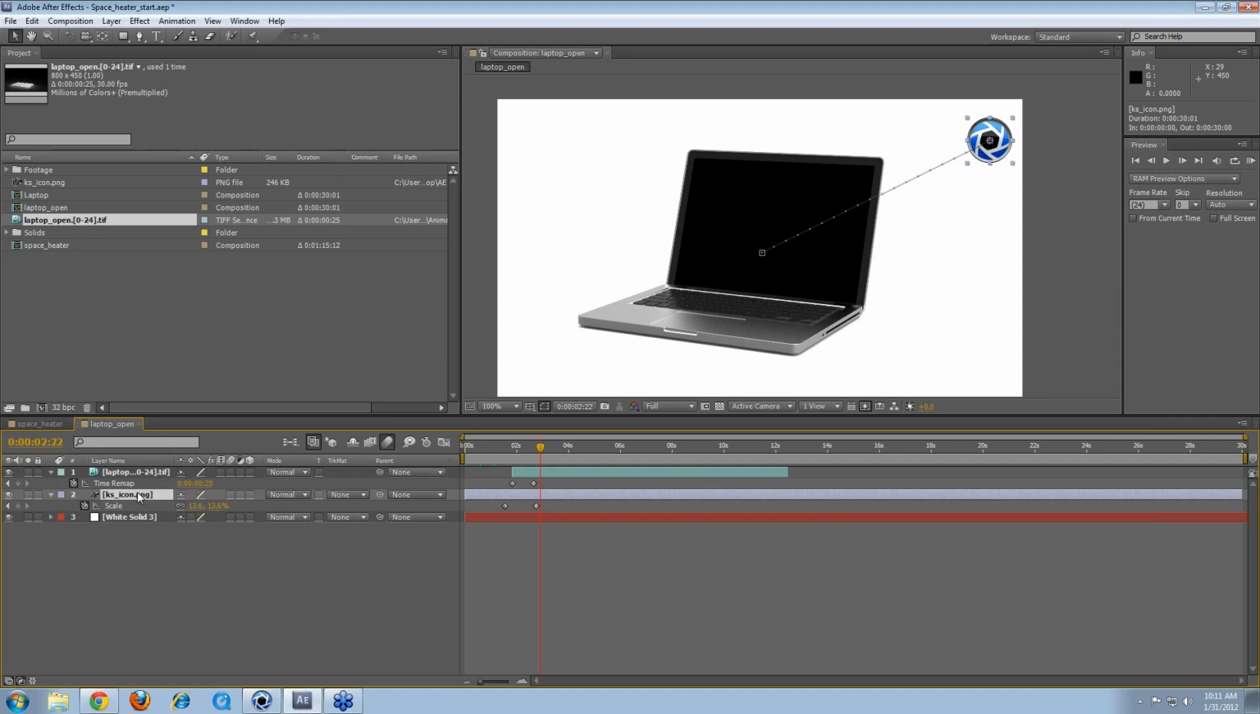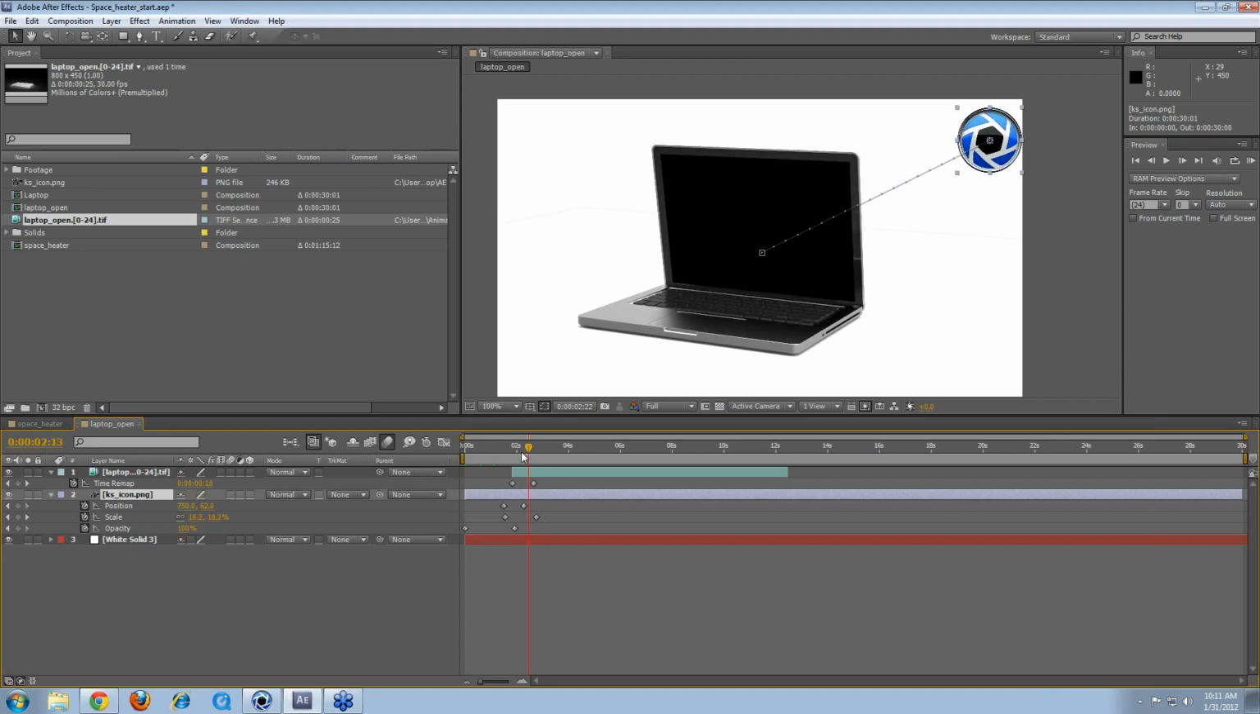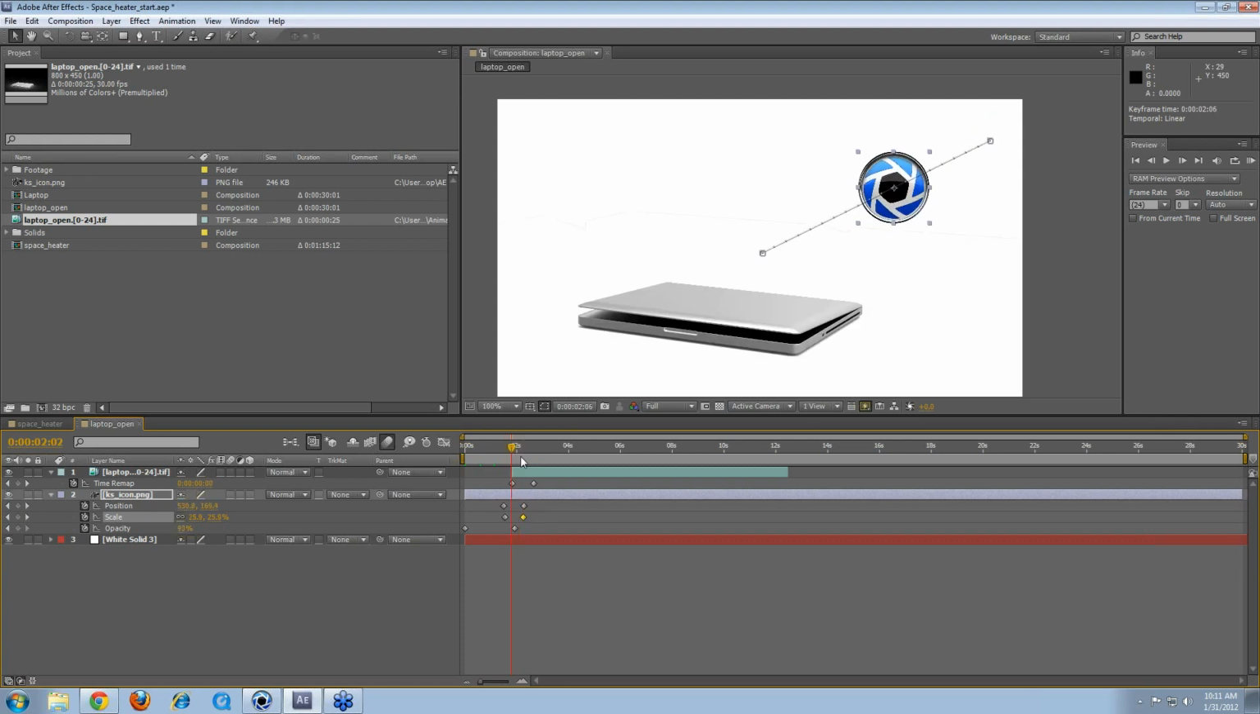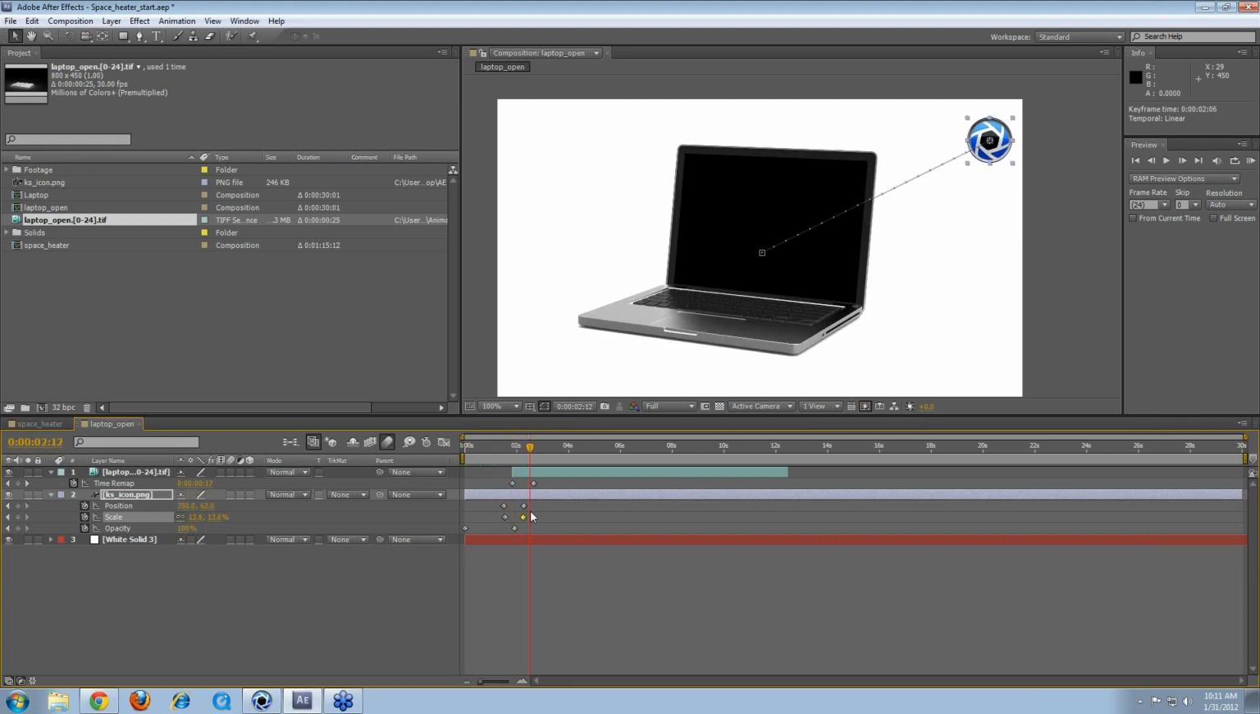Another useful shortcut key is if you press U, this will show you all the items that you have keyframed. Now in this particular case, my position and scale keyframes, their last keyframes don't exactly line up. So I can select any keyframe and move it in time so that the scale and the position both end at the same time.